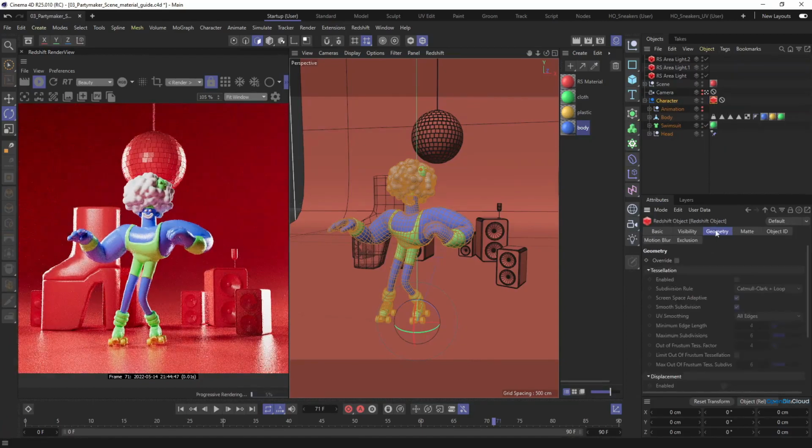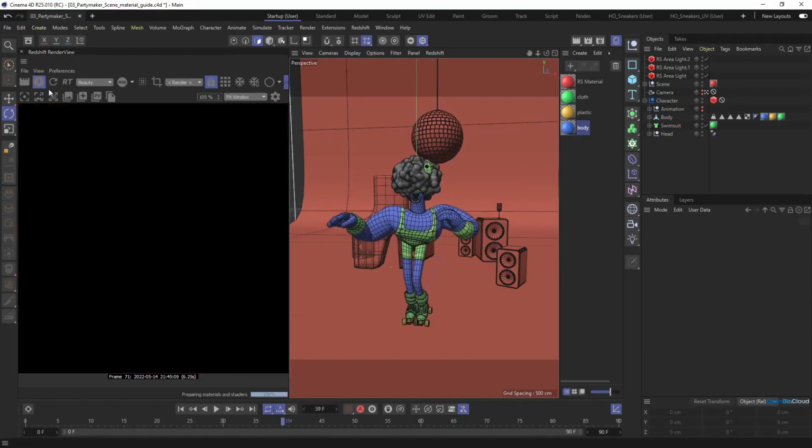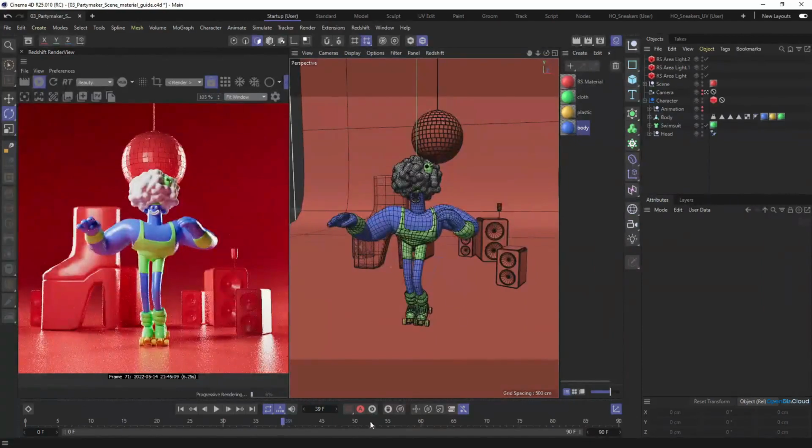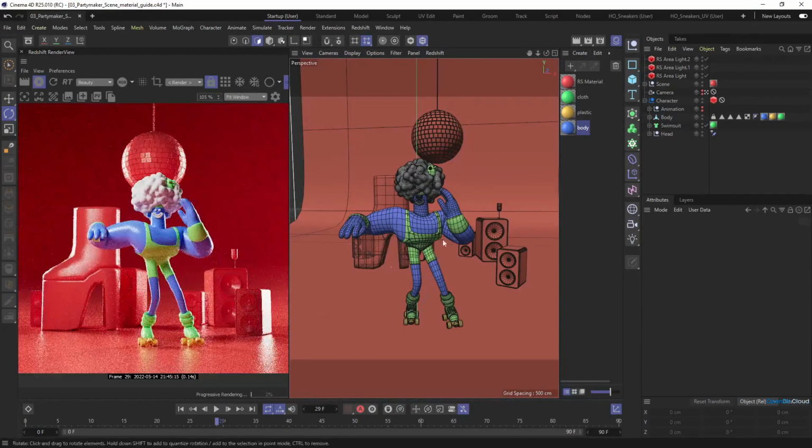In the tag attributes, go to the Geometry tab, enable Override, and this slider will adjust the number of subdivisions. Let me set it to 2. The geometry looks smooth on the renderer. Redshift automatically subdivides the mesh before rendering, and we have a low polygon geometry in the viewport. This way, I don't have to constantly enable and disable subdivision to work in the scene and render smooth geometry.